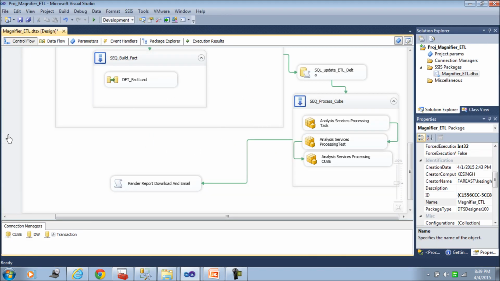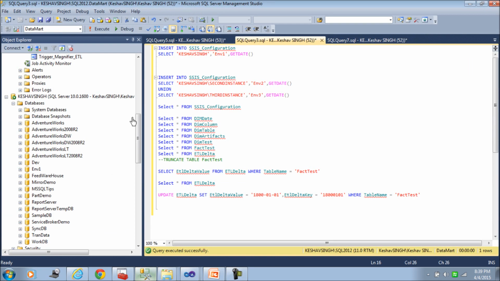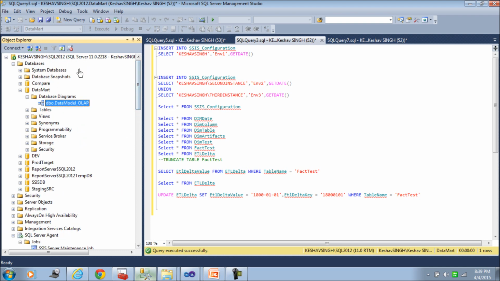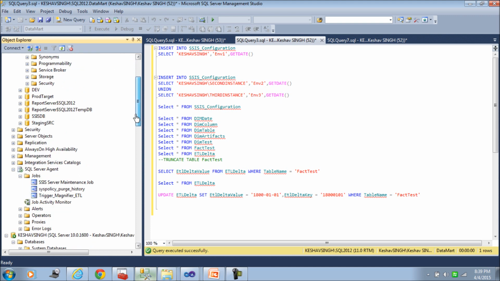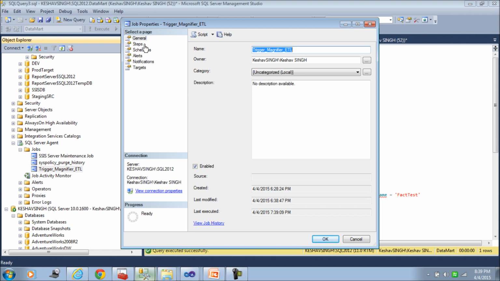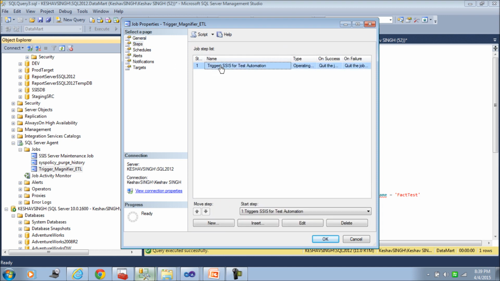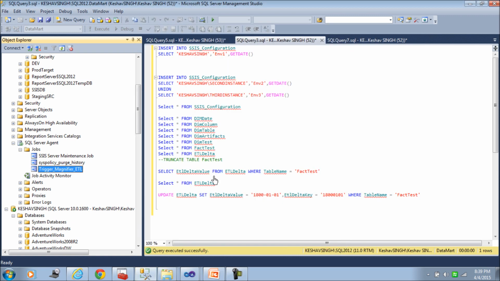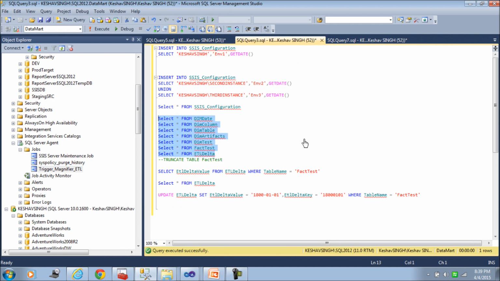Now enough of lecture, let's start and run this and see how it goes. To trigger this, I have made it very simple. I have made a SQL job out of it, which can be scheduled, and this job resides on your data mart. This job is triggering your SSIS package. So this is the job. It's going to trigger your SSIS package, and it's going to run.